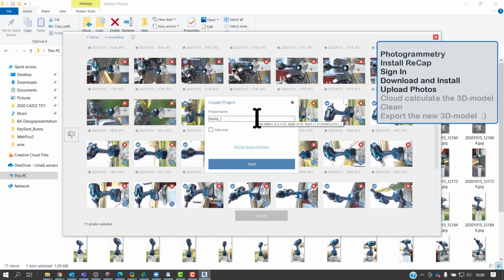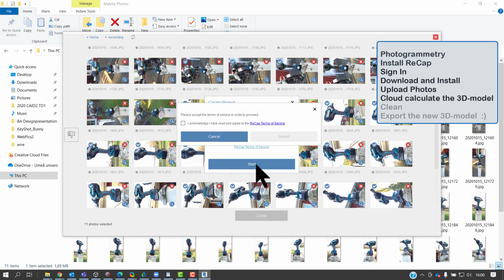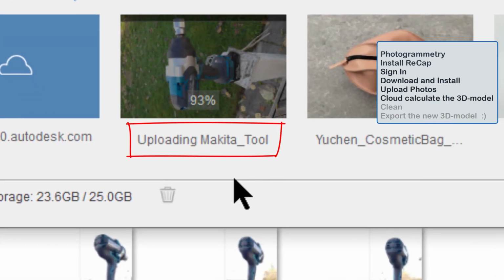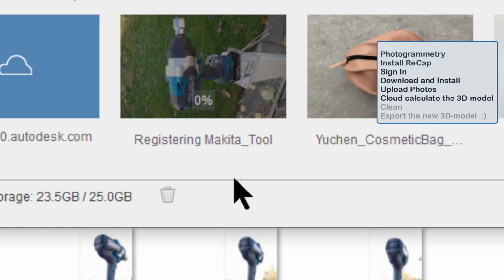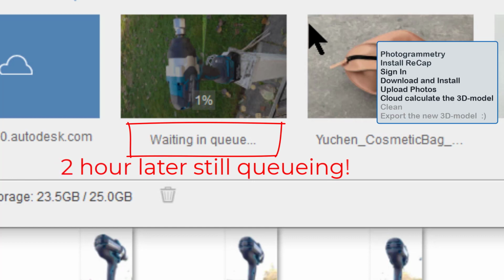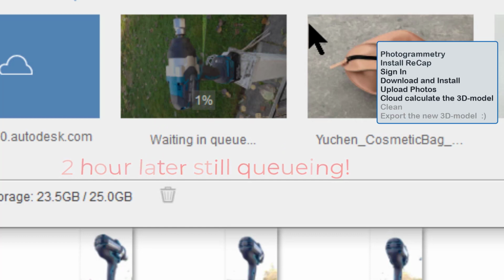Give a name to this project so it's easy to find. And I choose to auto crop, which means it will try to get rid of most of the background. And now it's uploading the images. And now the photos are waiting in the cloud for its time to be calculated. It could take 15 minutes, it could take 2 hours. It depends.